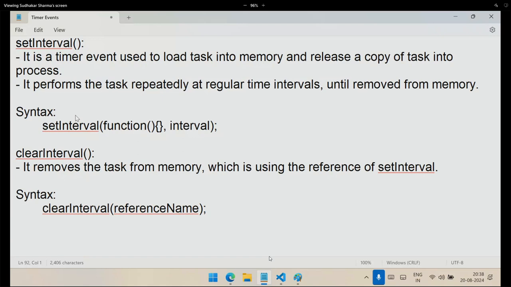Right. Now, how do you control this? That means how do we handle and manage this setInterval? So it is going to execute the task repeatedly. Just one example I will show you of how the task is repeated.